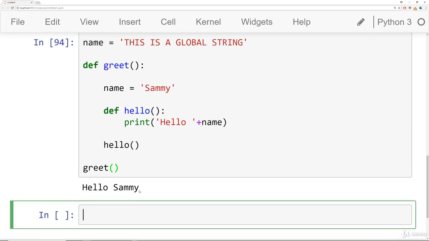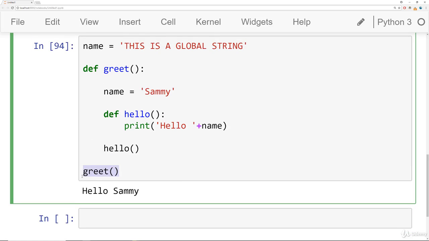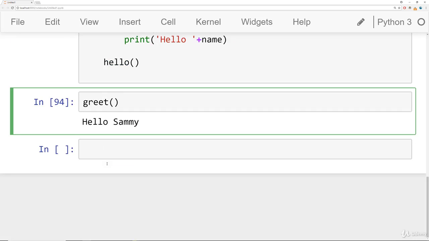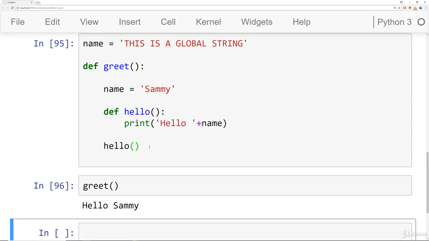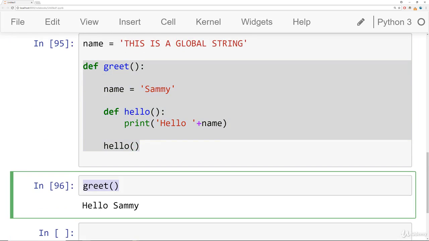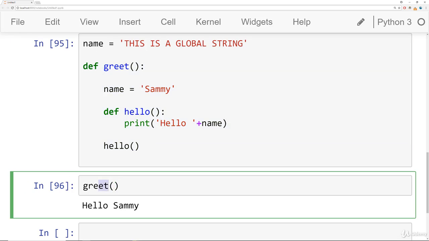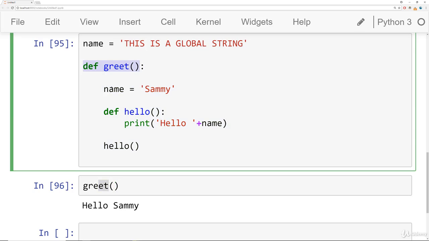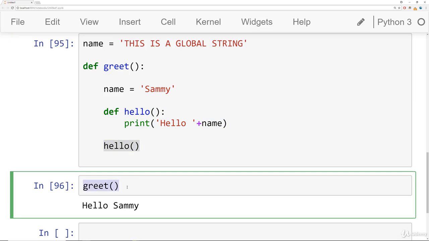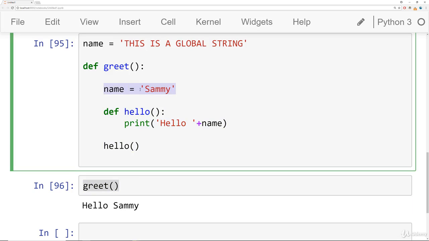We get back hello Sammy when I actually execute greet. So what's actually happening here? Well, when I execute greet, and in fact we can put this in a new cell so that's a little more clear what's happening. So greet's kind of separate. That greet call is separate from the definition of greet. When I call greet, what happens is I'm calling and executing the greet function. It assigns name equal to Sammy, and then it defines this function hello, and then it calls the function hello. So when you call greet, internally, it's creating this variable name, it's defining this function hello, and then it's executing this function hello.